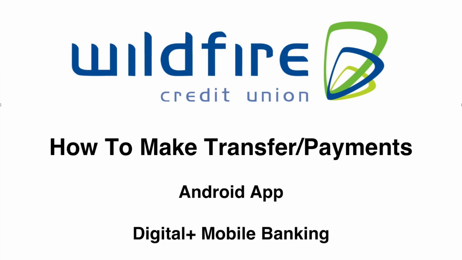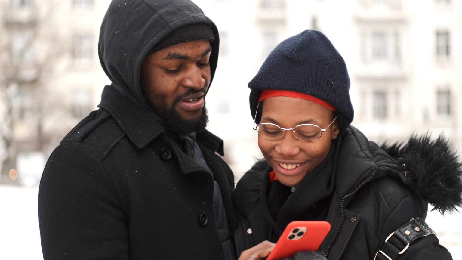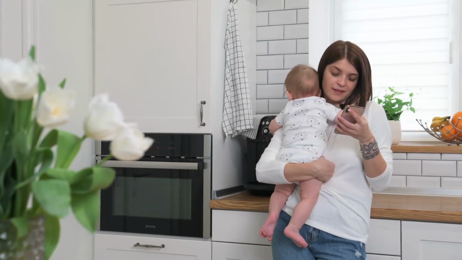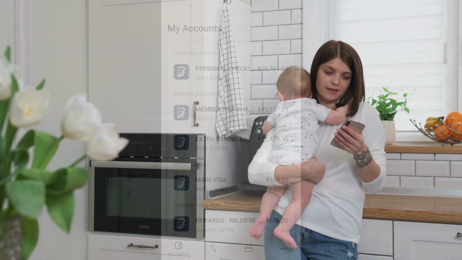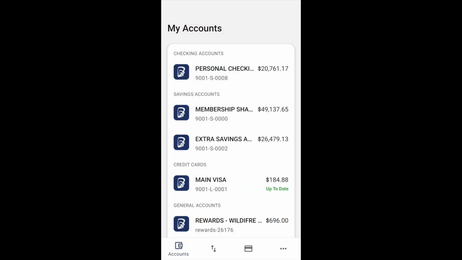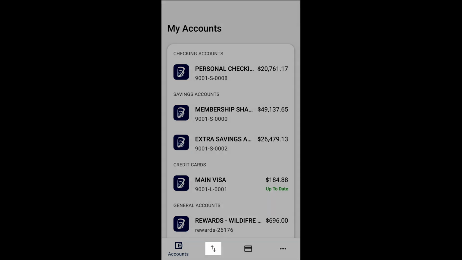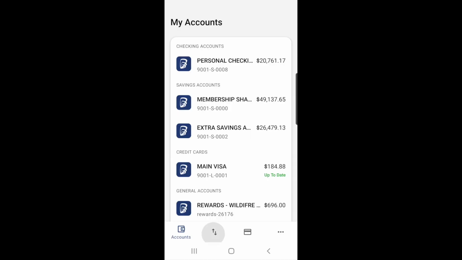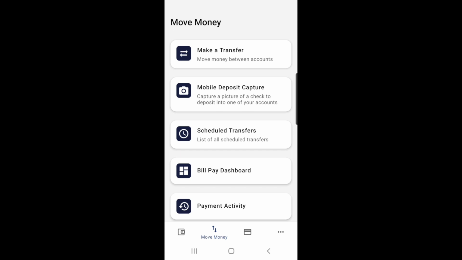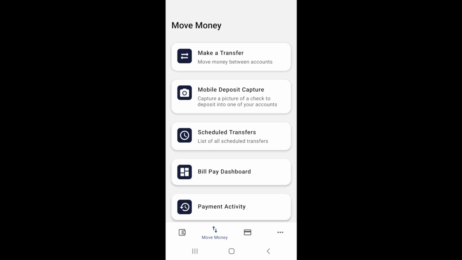In this video, we're going to show you how to transfer money and make payments between your Wildfire accounts, loans, and shares in the Digital Plus mobile banking for Android devices. Once you're in your mobile banking account app, tap the Move Money icon at the bottom of your screen, which looks like two arrows facing opposite directions. This will take you to the Move Money screen.